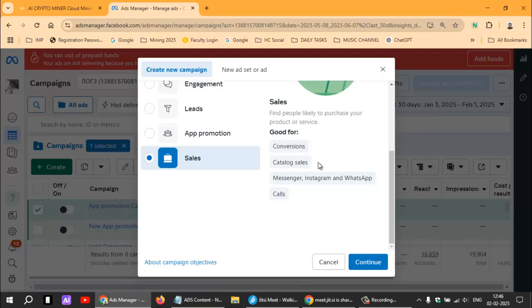Then the other option is that if you don't have products on any place online, then in that case you can also use Messenger, Instagram, and WhatsApp. People can do business on Messenger, Instagram, and WhatsApp as well. So that is a really very good option.